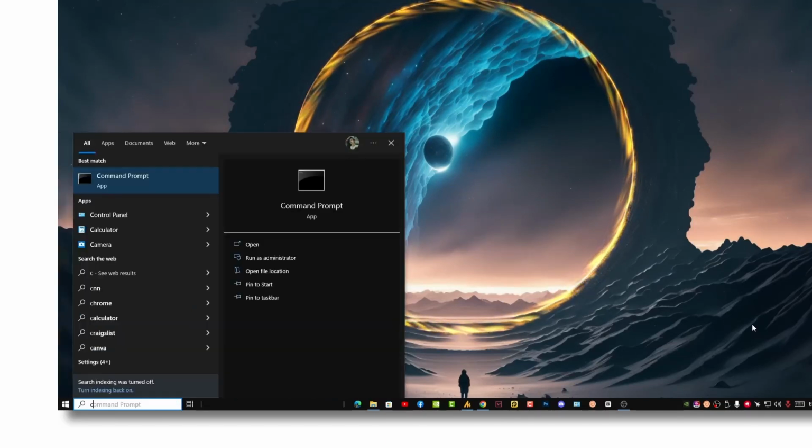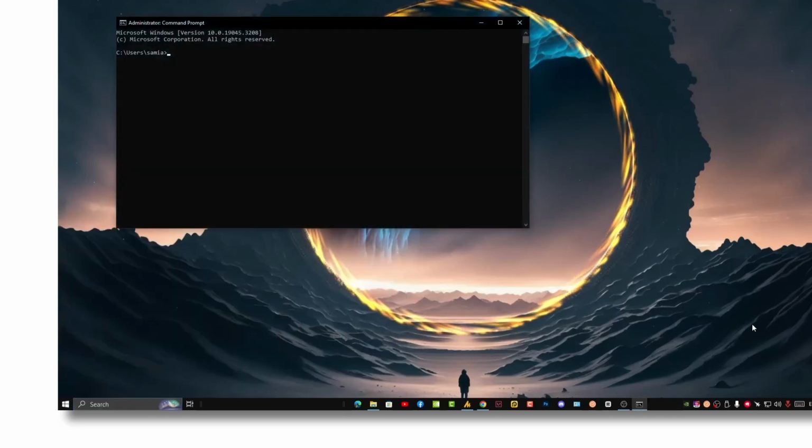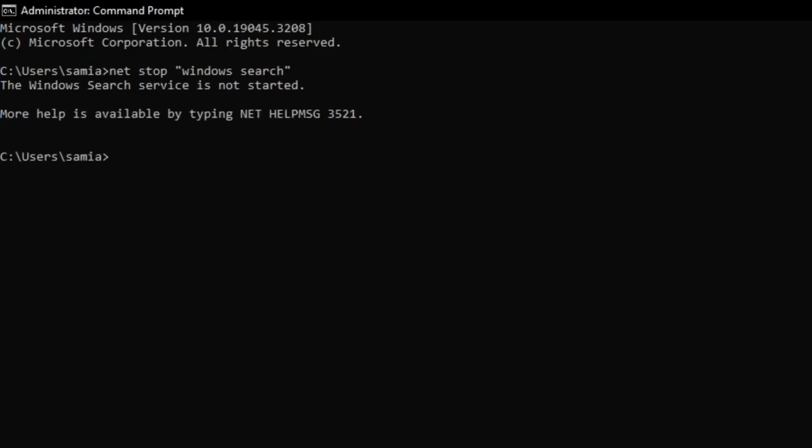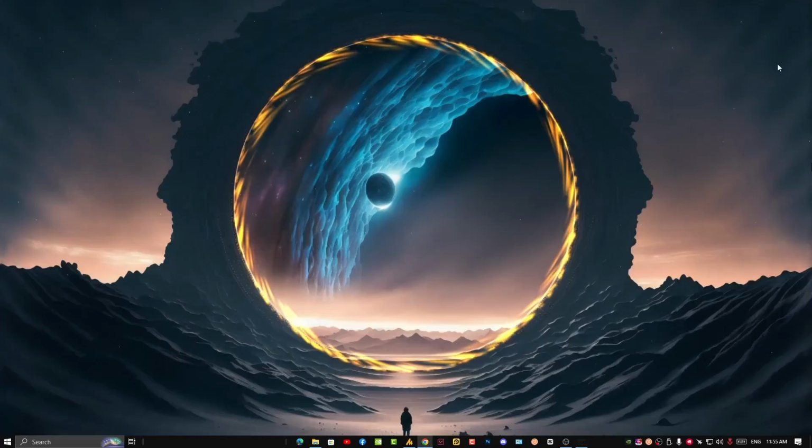If you did not get any issue with Windows Defender, like no malware detected, then the third step you can do here is simply run the command prompt as an administrator. After running the command prompt, you need to type a few commands that will help you solve your problem. Here you need to type net stop "Windows Search" and hit enter. In my case I have already disabled this feature, but in your case after applying this command you will see the Windows Search service was stopped successfully. After doing this, just close it.